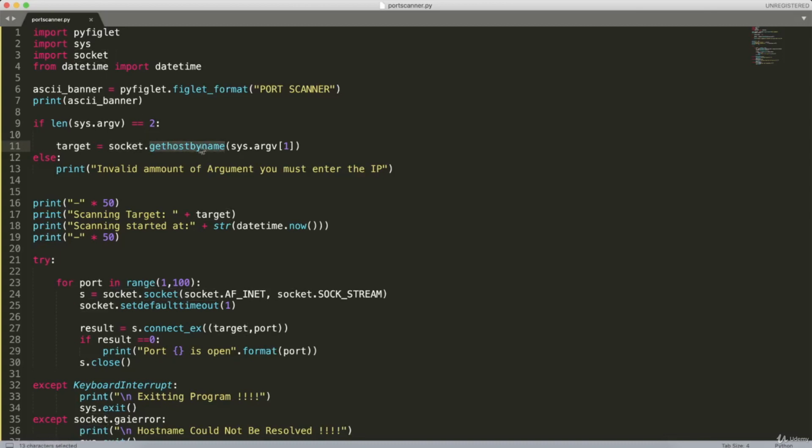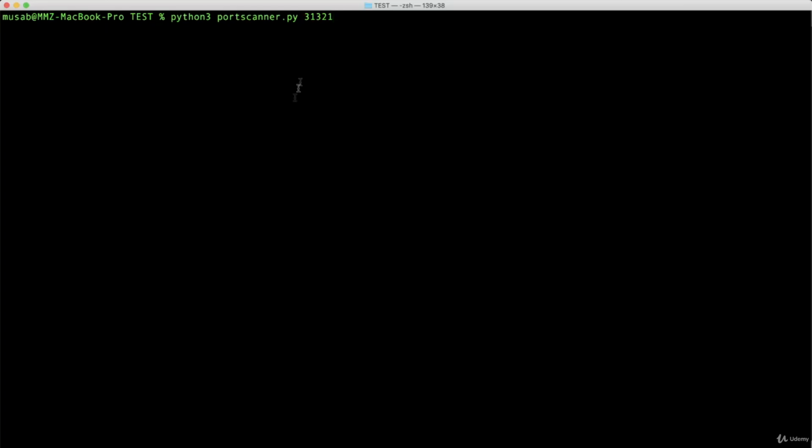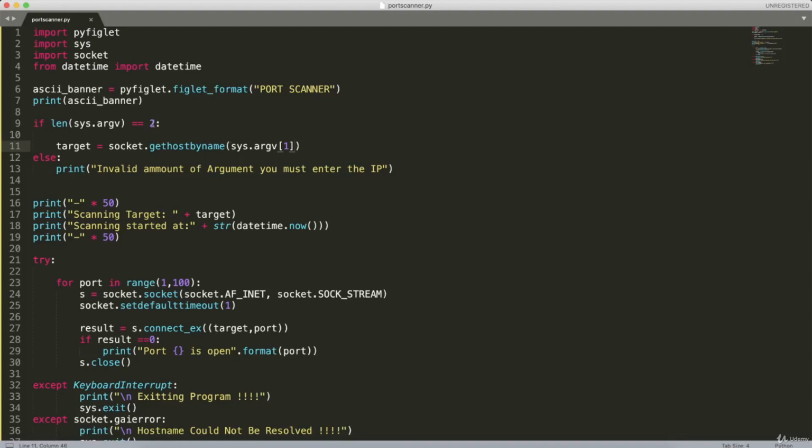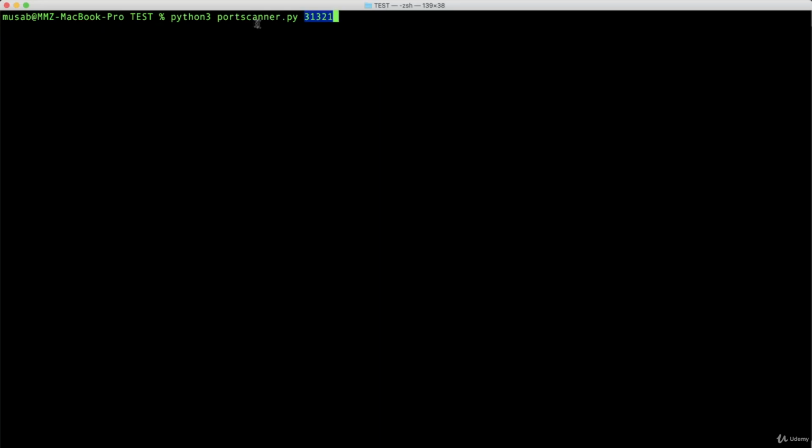And actually this is a function within the socket library, and here inside it we will use sys.argv[1]. By the way, argv[1] means this one. It starts from here, 0, 1. You know why it is 2? Because the port_scanner.py is considered one of the arguments. So this is the first argument and this is the second argument.